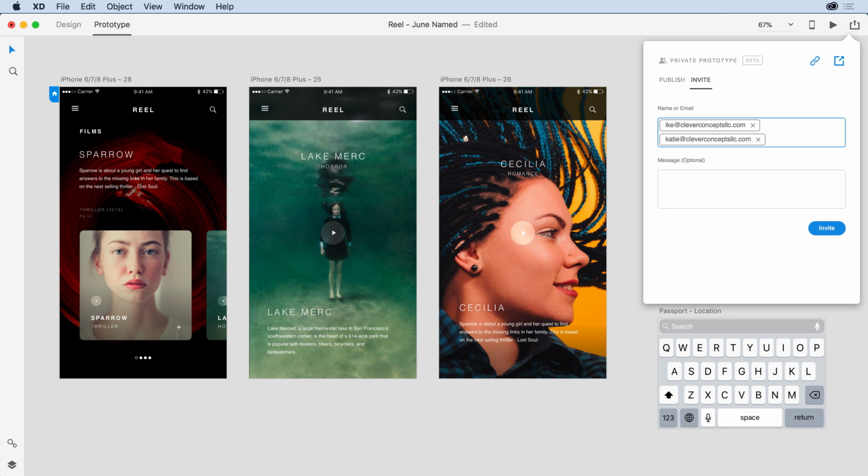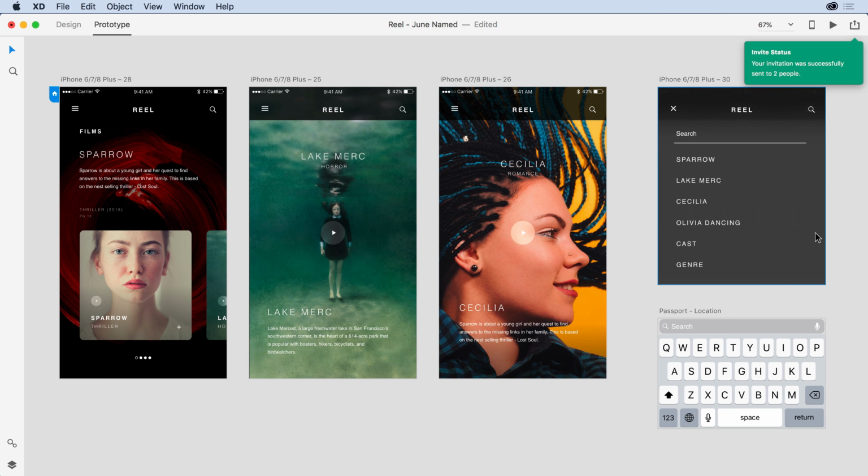At any time, I can come into this prototype and remove either of these names or add a new name. I'll go ahead and give a quick note letting them know what I'm asking them to look at. And with the message complete, I'll go ahead and hit the invite button. Notice that I get a notification letting me know that the invitation was sent successfully.